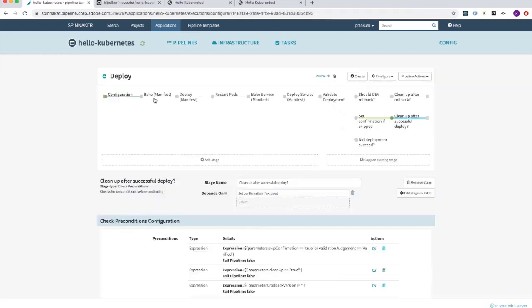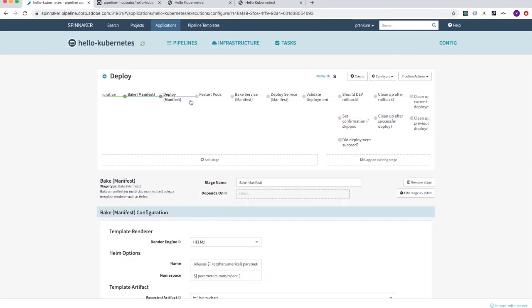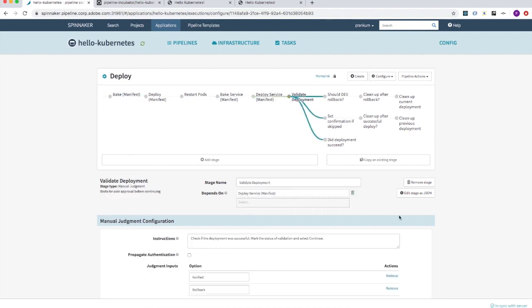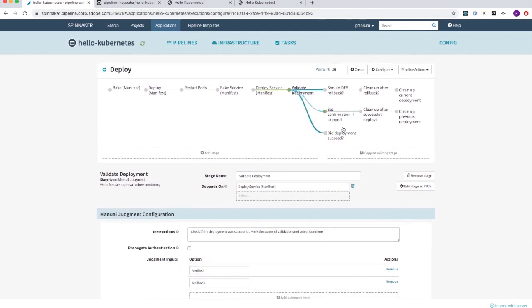Our deploy pipeline for a stateless app like this one deploys two manifests. First is for the app setup and readiness, and the second is to switch over traffic using a Kubernetes service resource. The user then validates the deployment if required, and the pipeline determines whether to roll back and clean up the current version resources or to proceed by marking deploy as successful and cleaning up the previous version resources.